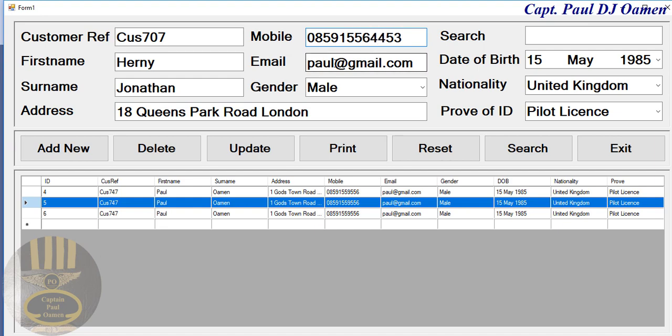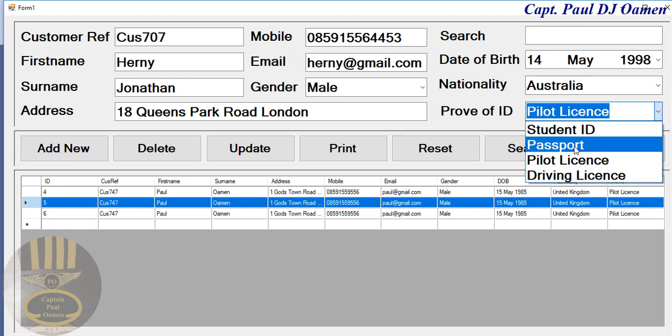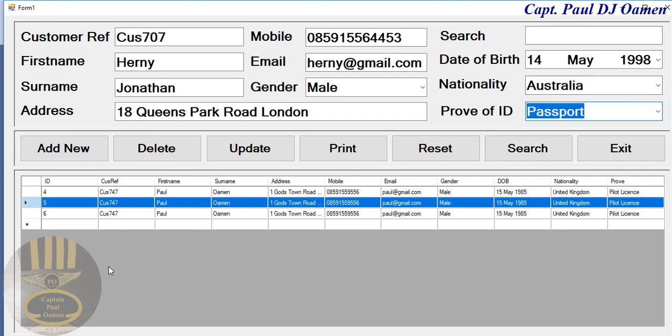And change all of that. Enter his name in there. It's male. Date of birth, okay, let's change this to about 14. Okay, let's say it's from Australia, and it's got its own passport and there. So let's give this update a try.